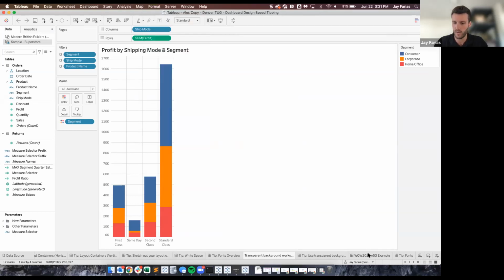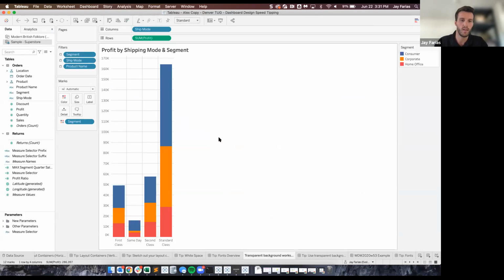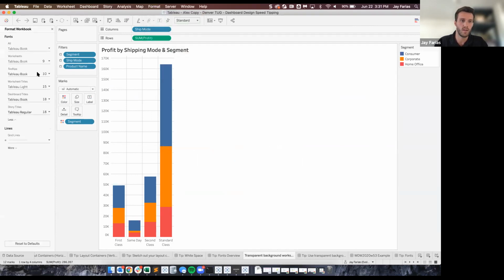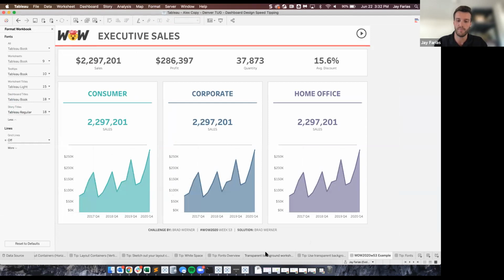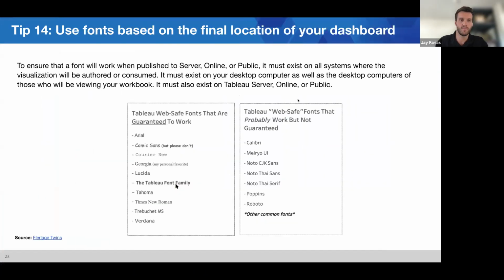If I click on a different dashboard, you can see that there are grid lines on this one as well. So if I just want to get rid of those grid lines in one quick step, I can go to format workbook, and then you can change the fonts here, or in this instance, we want to change the grid lines. We're going to click on grid lines and then click on off. And that's going to remove the grid lines here. And then if we were to click back here, you can see the grid lines have been removed. Tip number 14.